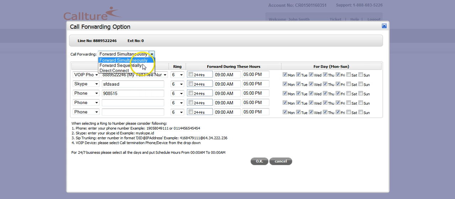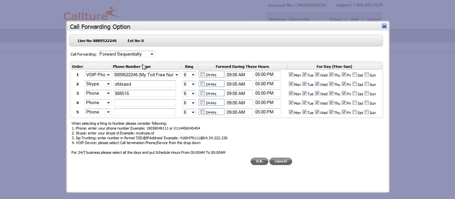And your other option is to forward sequentially. Now basically that looks the same as forwarding simultaneously, except that you can do them in order. So it would try this phone first, and then this one after the number of rings. So for instance, we said 3 rings there, and then 6 rings there, and then another 6 rings there before sending it to the voicemail.